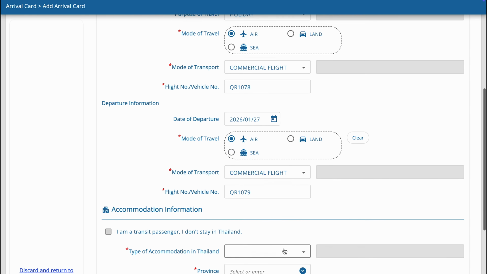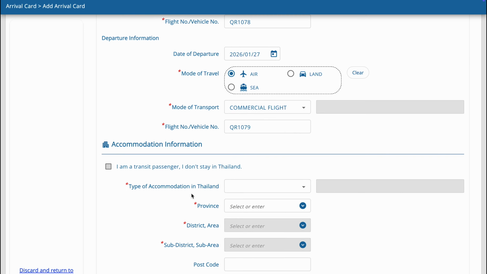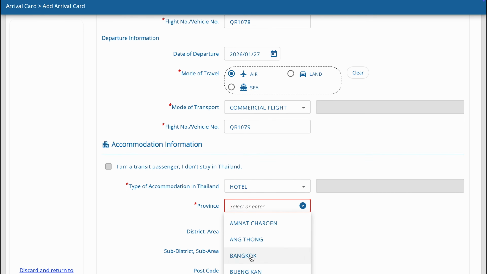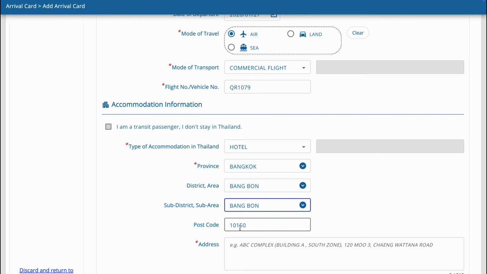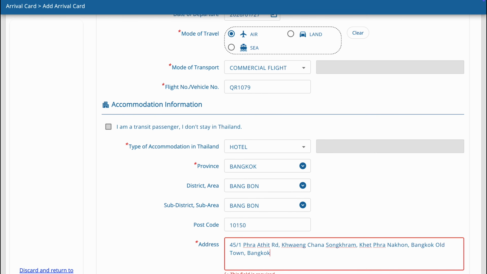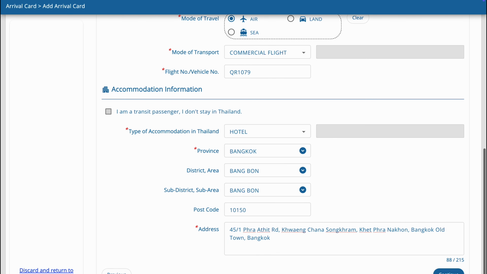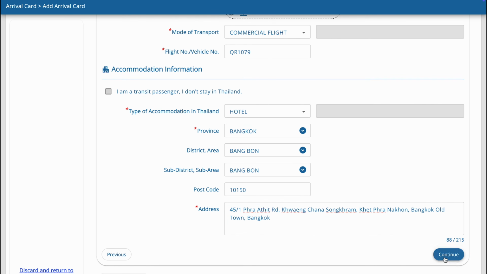Now let's fill in the accommodation information. For the type of stay in Thailand, select hotel. For the province, select the area where your hotel is located. I will choose Bangkok. Then select the sub-district and enter the postcode. Finally, add the specific address, which can be found in your hotel booking confirmation email. Once the address is added, click Continue.